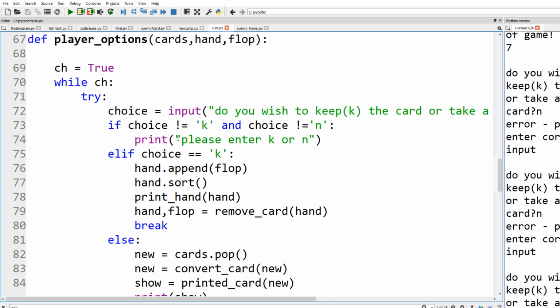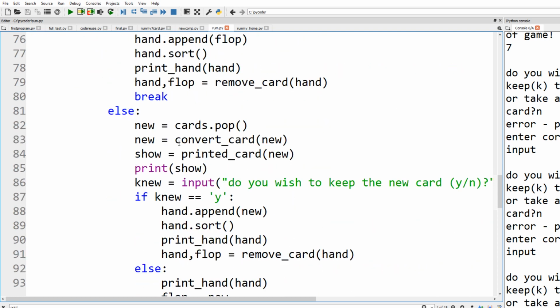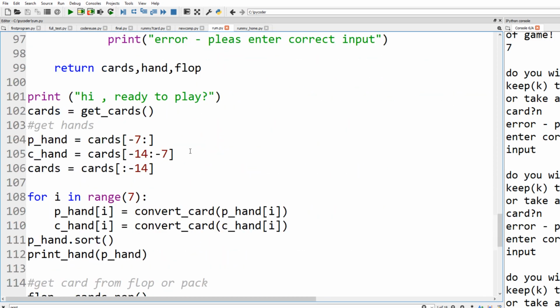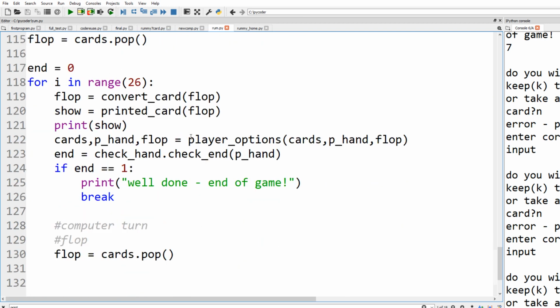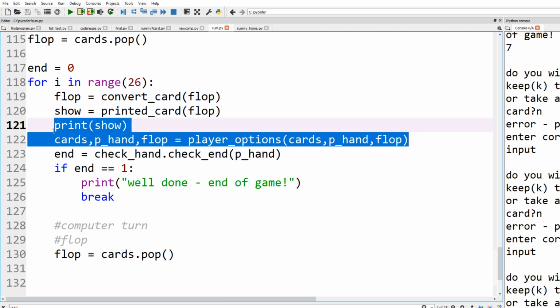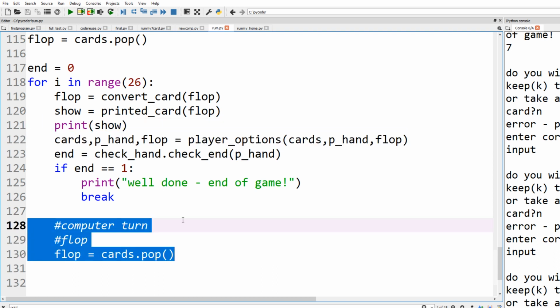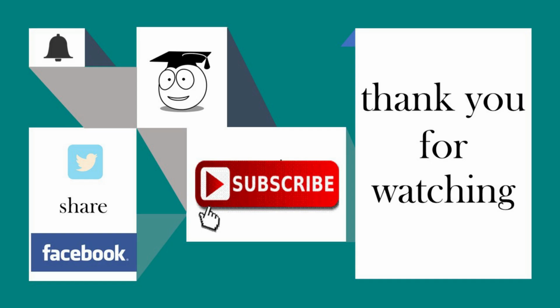Do they want to keep the flop? If they do, then remove a card. If they don't, they get a new card. Do they want to keep that? And in the main part of the code, after we created the hands, we had a for loop that we offer the player options, and we haven't done the computer part. That will be next. Well, that's the code from this video finished.